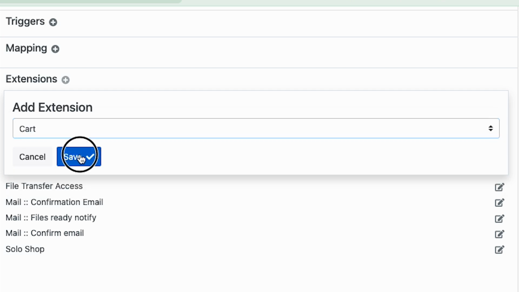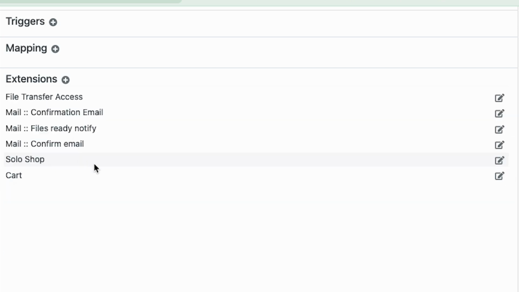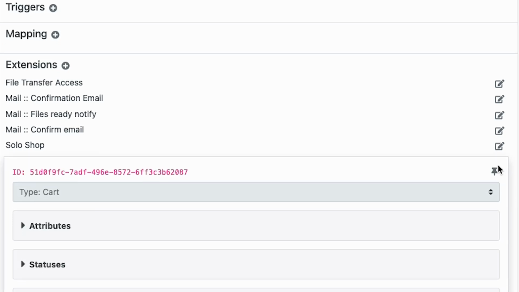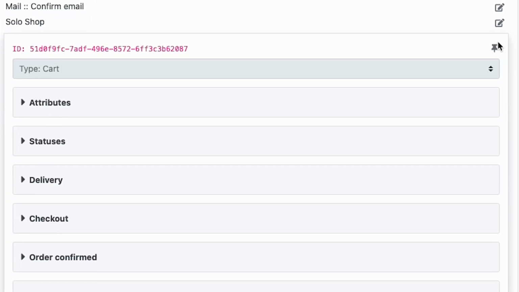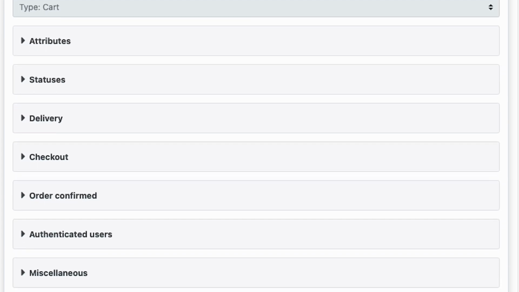It includes several sections that help you describe how each order lands on your production line as precisely as possible. When you add this extension to your workflow, you'll see 7 setup sections. We'll go through them one by one.